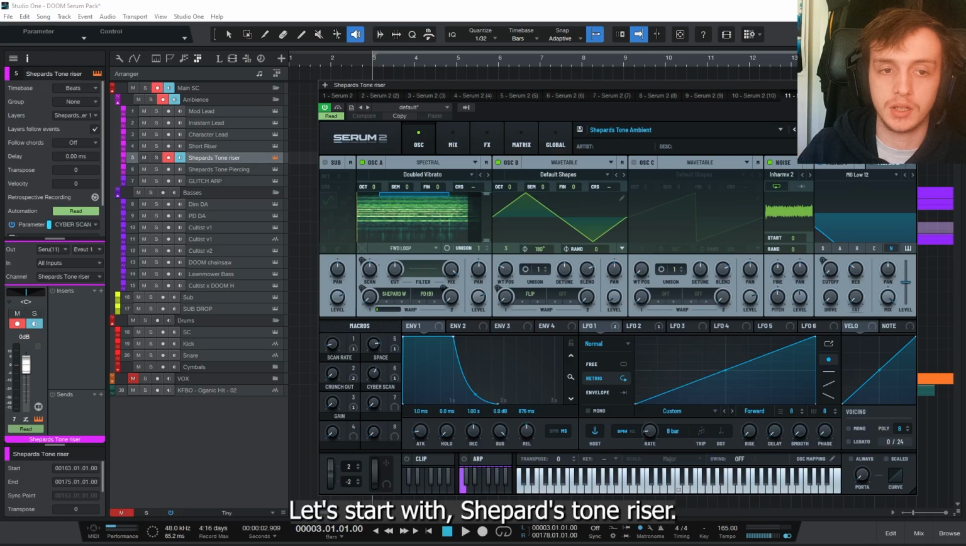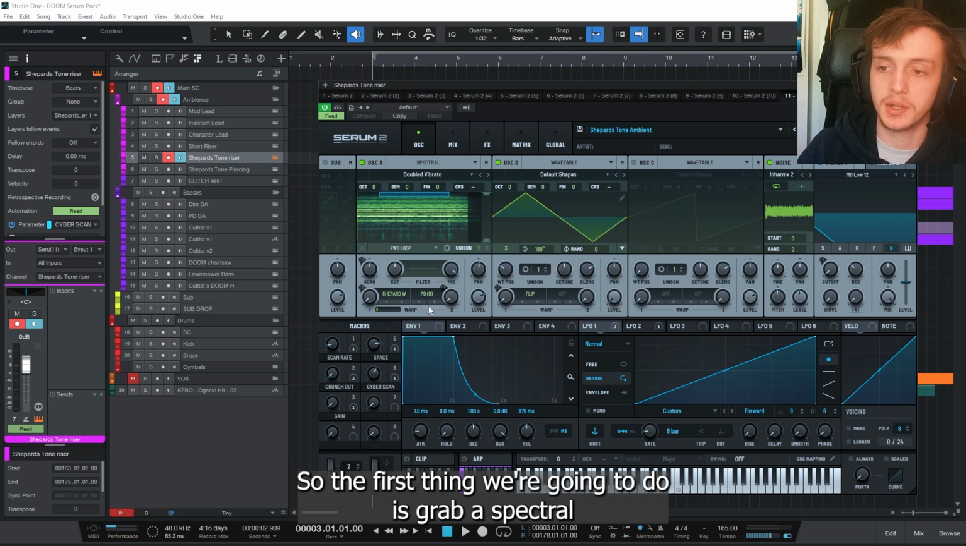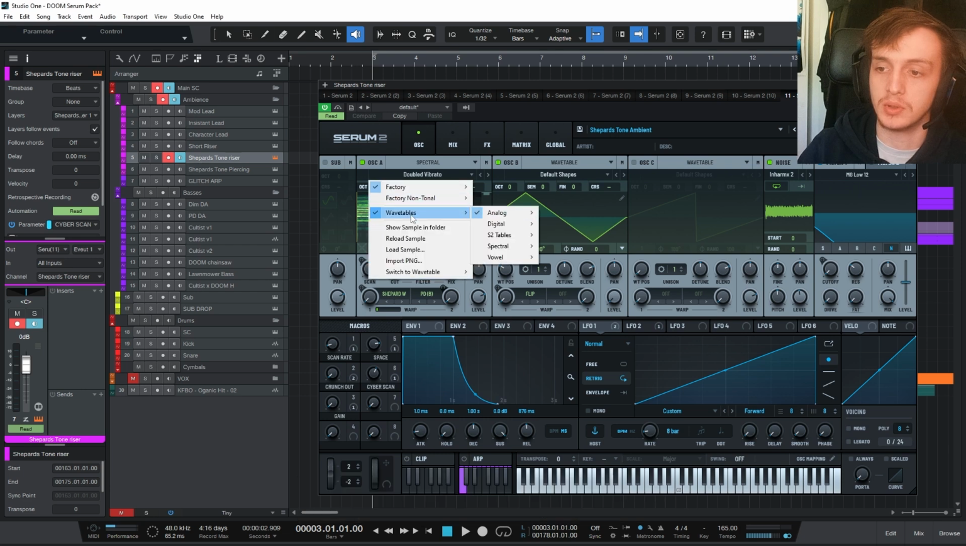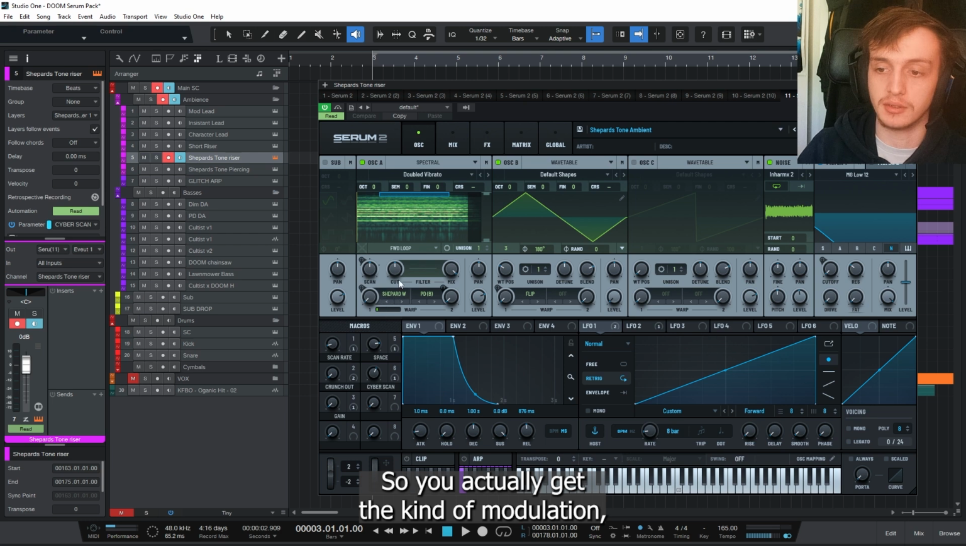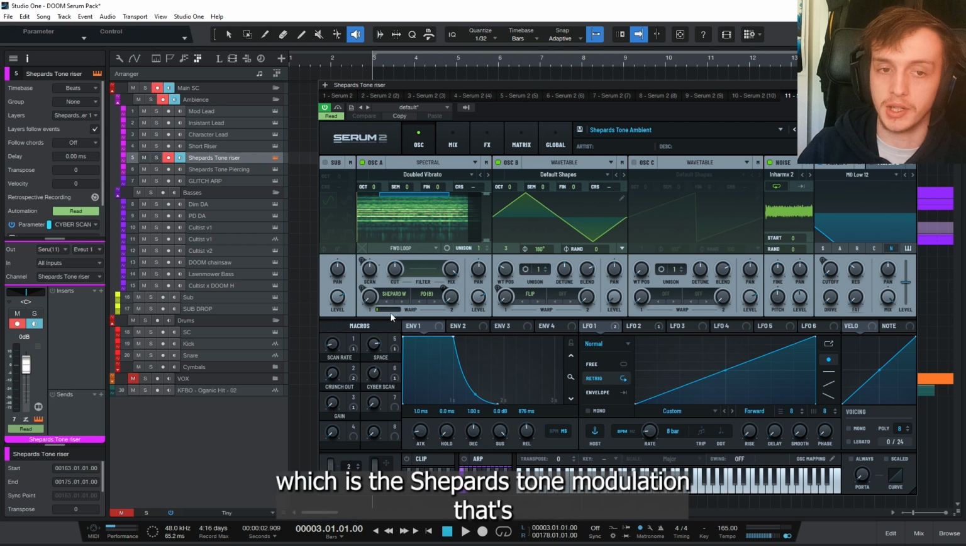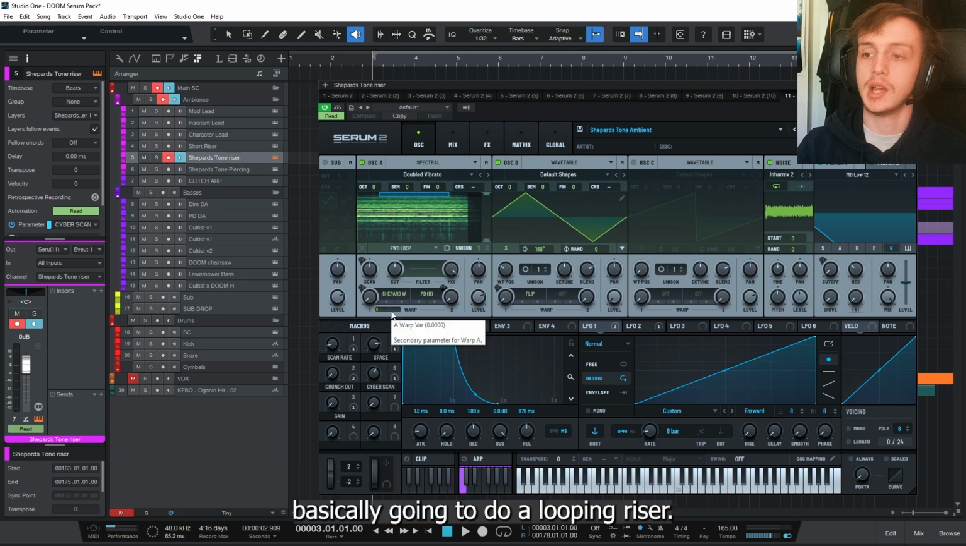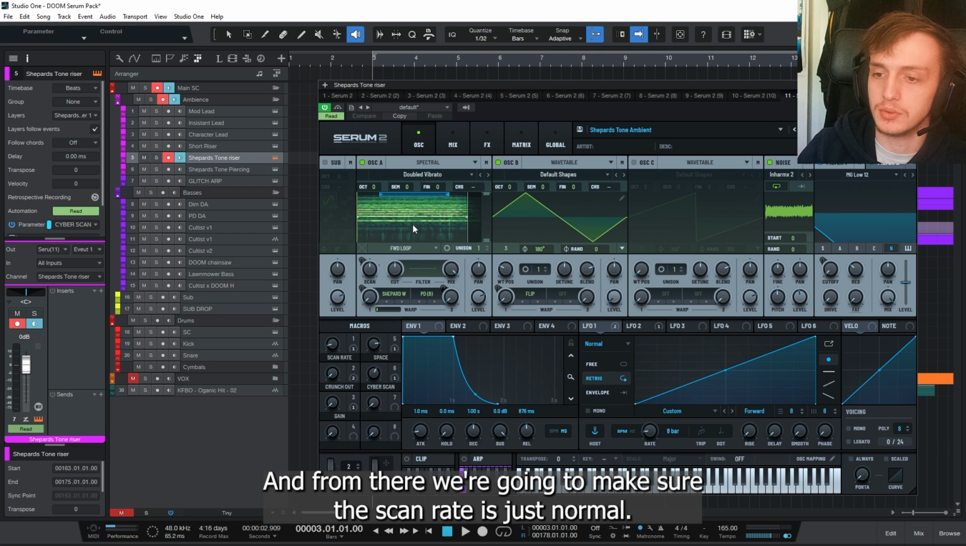Let's start with our Shepard's tone risers. The first thing we're going to do is grab a spectral kind of wavetable and make sure it's on spectral mode, so you actually get the modulation, which is the Shepard's tone modulation. That's basically going to do a looping riser. And from there, we're going to make sure the scan rate is just normal.